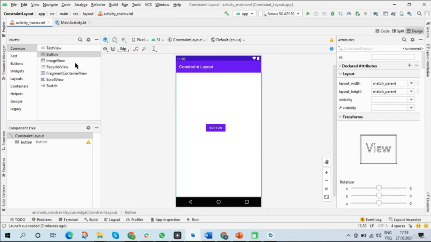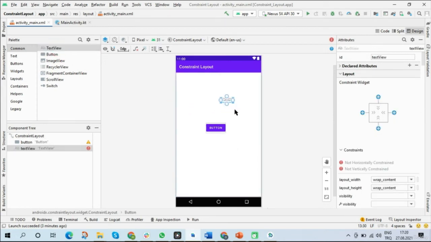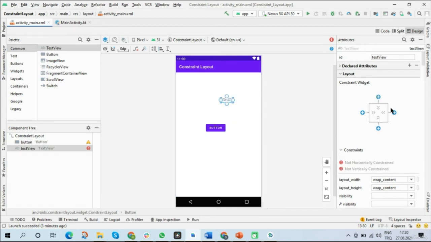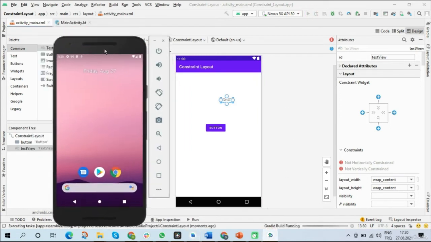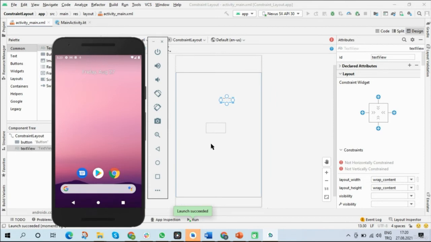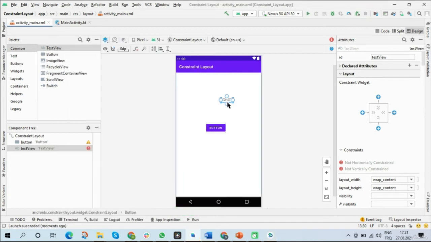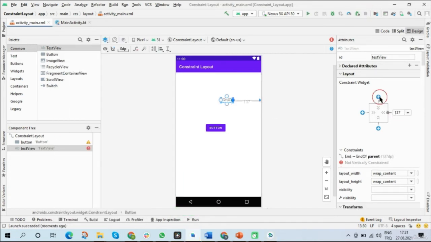Let's add another component. I will add a text view. I will put this text view here. So now we have 1 button and 1 text view. I gave constraints for the button, but I didn't give any for the text view. So if I run the application, text view is going to jump to 0, 0. You can see that here, text view is in the start position. And I can give constraints to this text view horizontally and vertically like this.